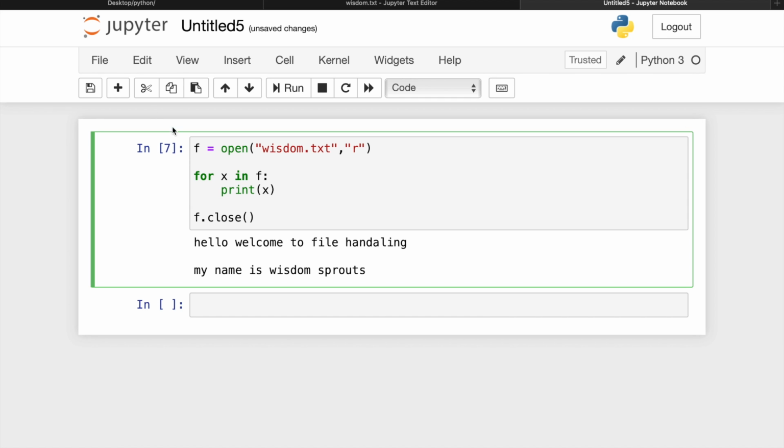Now suppose you want to create a new file, or suppose you want to write new content inside this wisdom.txt file. So there are two modes. The first one, a, stands for append, that adds some line at the end. And the second one is write. The write mode will overwrite all your file content. So let's check one by one.